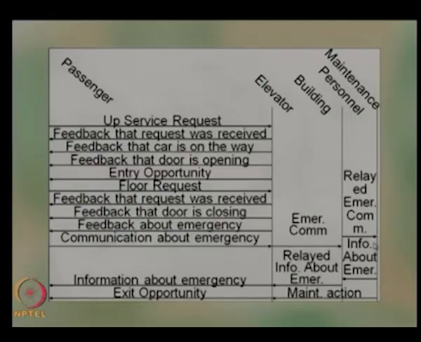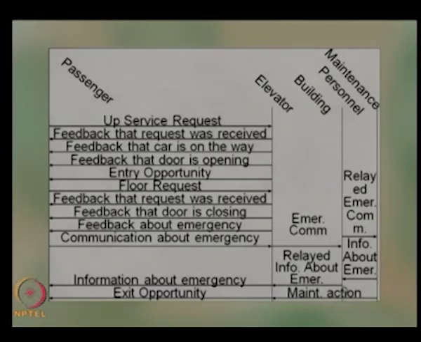So we can identify a requirement here that there should be a way to communicate the situation or the information to the maintenance personnel, and then there will be a response from the maintenance personnel that they are acting on the request, or they already received the request and they are taking action, and that information should be communicated to the elevator system and similarly to the passenger also. So there is a communication from one end to the other. From maintenance personnel the communication should go all the way to the customer, the passenger, and the passenger should be provided with an exit opportunity at the earliest possible. So this is the way this particular scenario works.